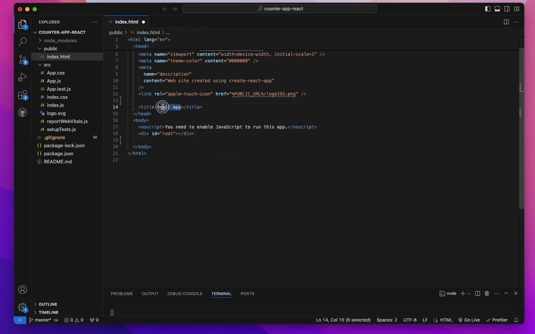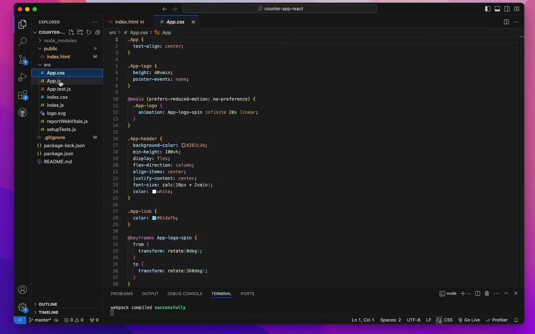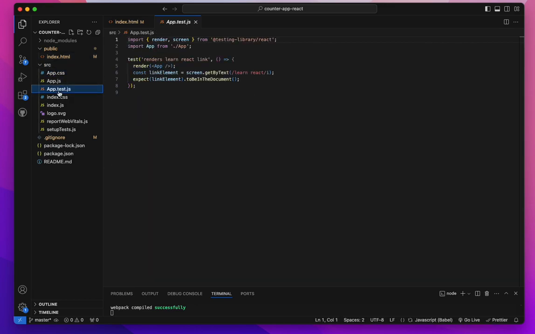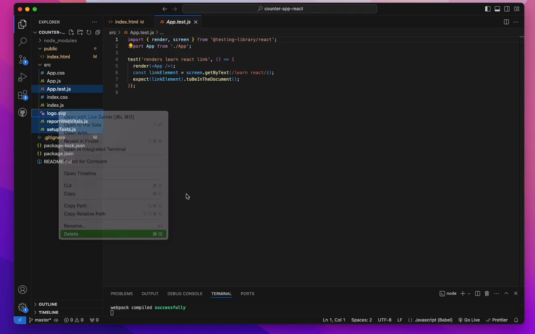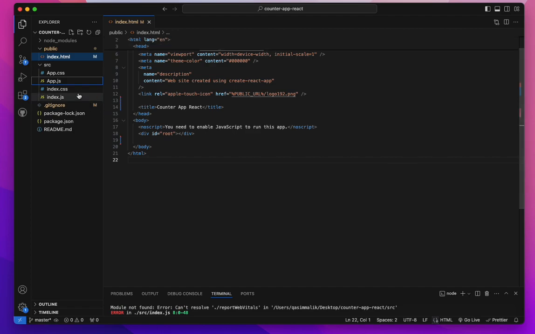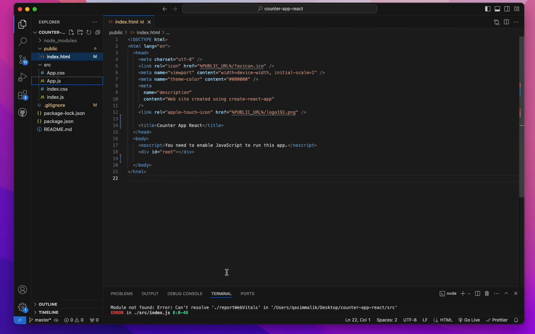So here we're gonna change the title to counter app react, so the people would know it is made with React. And also in the source folder, I'm gonna delete this test, web vitals, setup test, and logo. We don't need them, to keep it nice and simple. Move to trash, and we'll go to app.js, and here what we're gonna do, no, sorry, this is index.